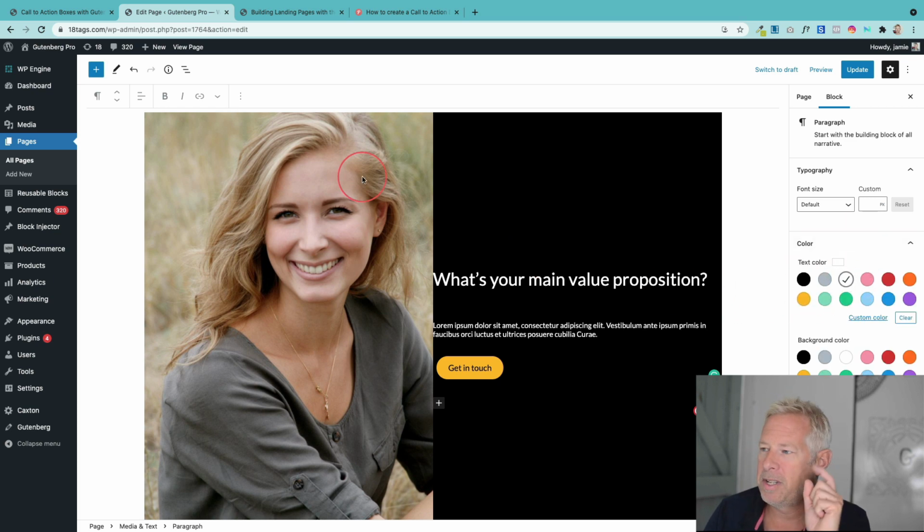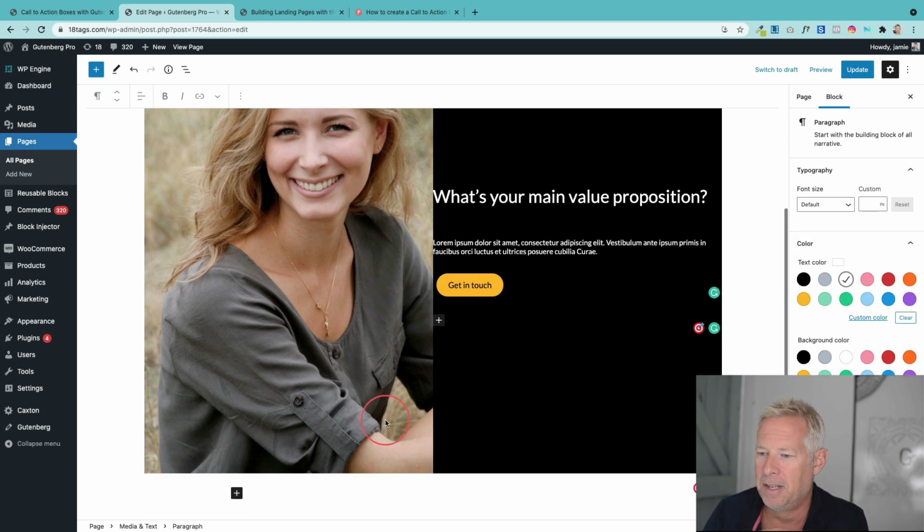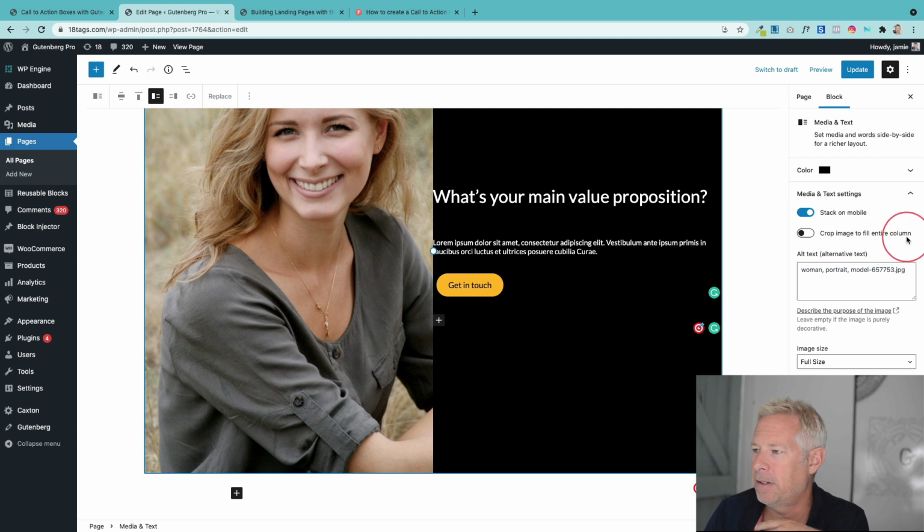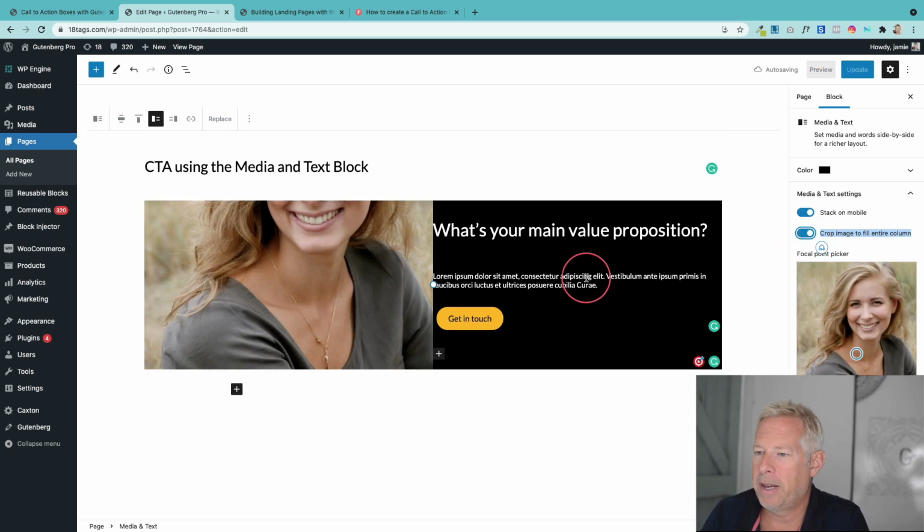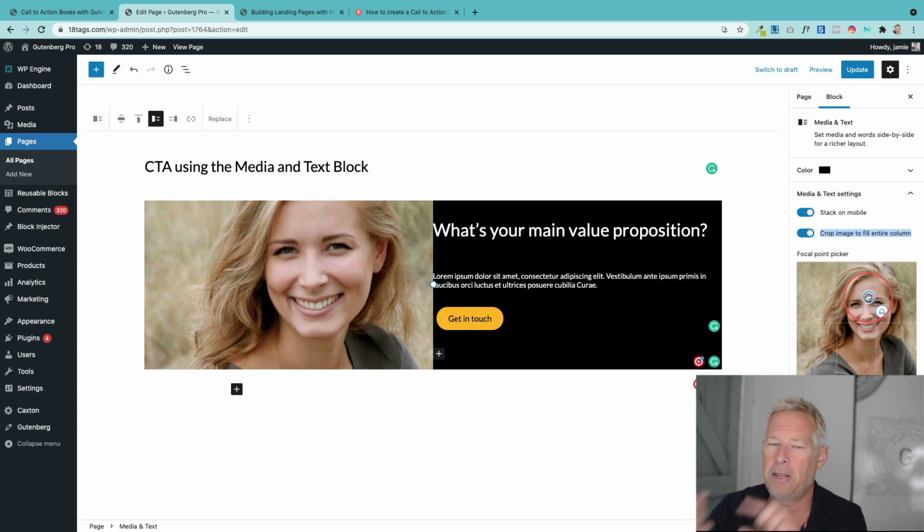And the other thing which is absolutely critical for this is this. You have to select this option over here on the right, which is crop image to fill entire column. So you click on that. Now it's not going to look brilliant to start with, but what that'll do, it'll actually make that image fill the entire column that it's filling. If you don't do that, you're going to have some of that background color appearing above and below here on the left. It's hard to demo, but you will see it most likely if you don't do this.